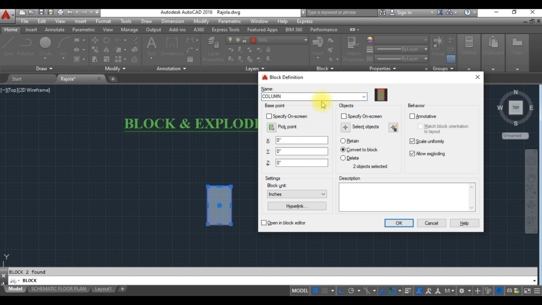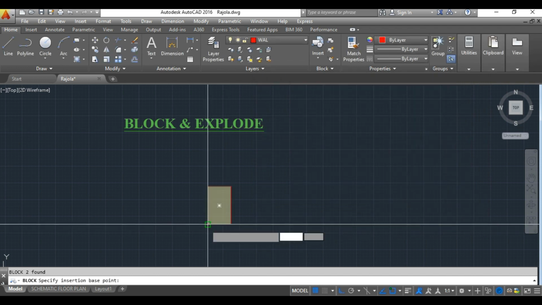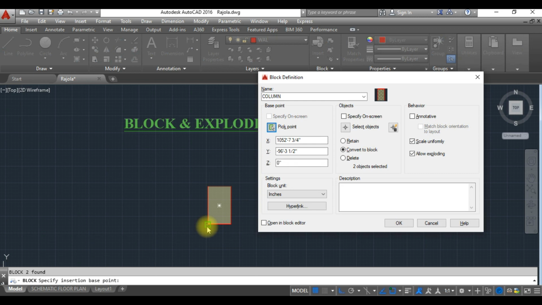So this is done. The next one is the base point. Base point means, see here, I am getting blue lines or blue nodes, around 9 to 10. If you select this as your base, your starting point, then you need to provide your base point. So I choose this base point and click over here. Whenever I click here, my x, y and z coordinate values are set for me. The x coordinate and y coordinate will be set, then z will be 0 because we are working in 2D AutoCAD. The block unit will be in inches, right?